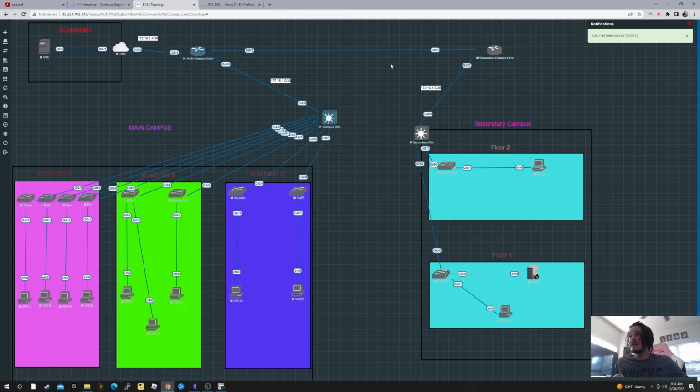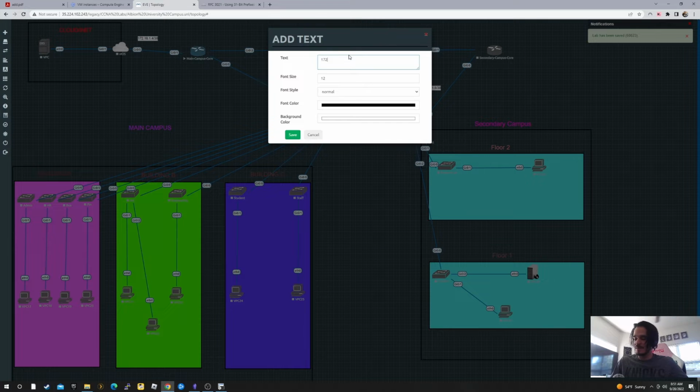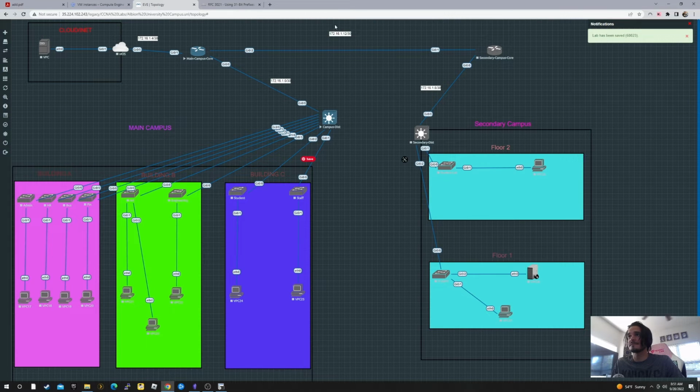And then the main campus to the secondary campus is going to be a 172.16.1.12/30. Here, move that here, and we'll move that here. So right now we have the networks for our point-to-point links planned out. So now we're going to go ahead and configure them.